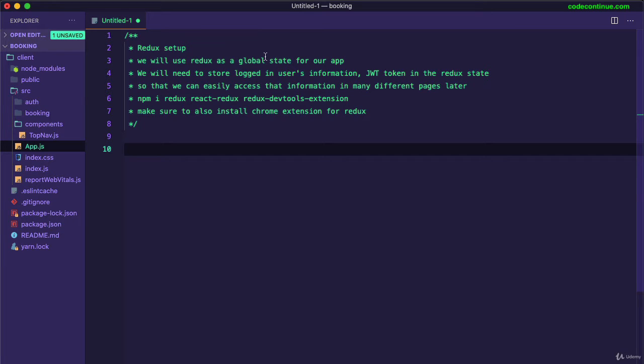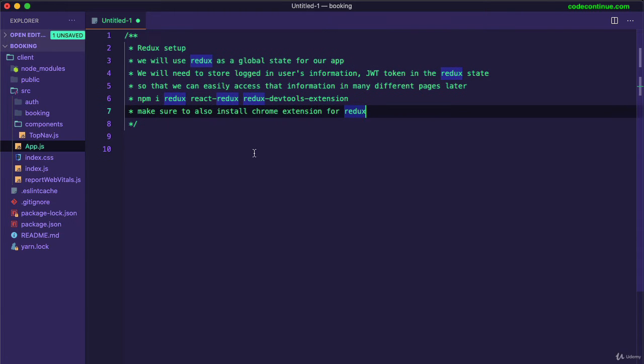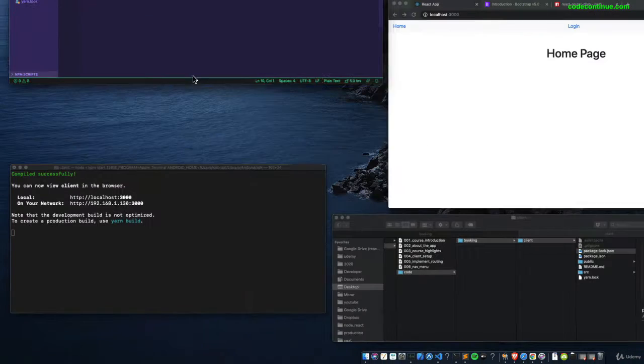So for that, to start using Redux, we need to install these packages. We need to install Redux and React Redux, which will connect React with Redux, and then we can use this DevTools extension, which will let you see the Redux state in the Chrome browser. Obviously, you need to make sure you have installed the Chrome extension for Redux. Okay, so we'll go through all this. Let's go ahead and install these packages first: Redux, React Redux, and the DevTools extension.